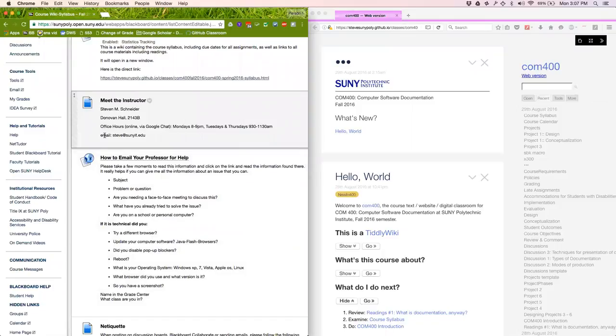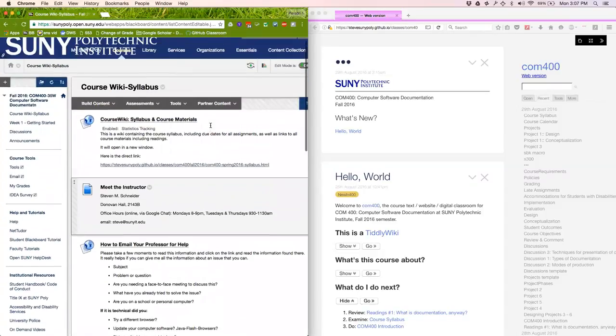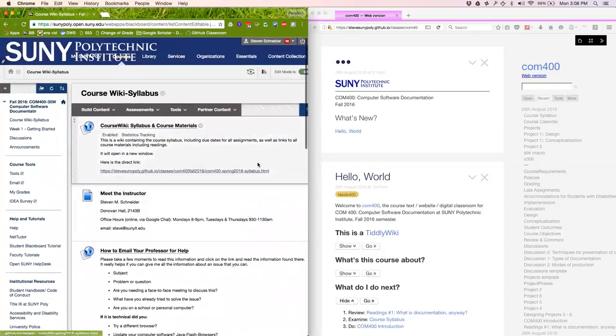I think that's my office address, but really the way to get me is by email. And I am going to run these online office hours by Google Chat tonight, Monday nights, 8 to 9, and then Tuesday, Thursday mornings, 9:30 to 11. But really, from my perspective, the course is running in this course wiki. We'll have discussions, and all the course material will be sitting in the wiki.